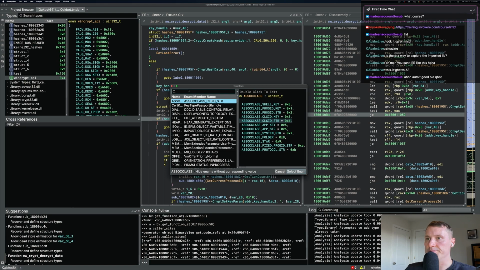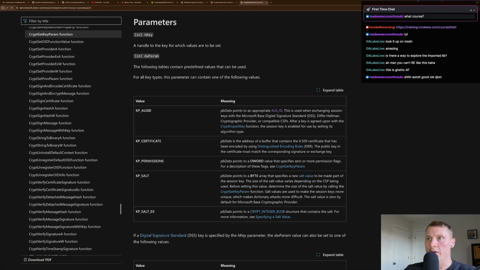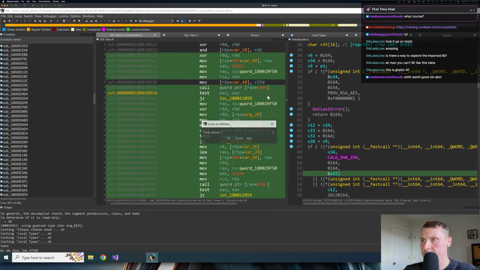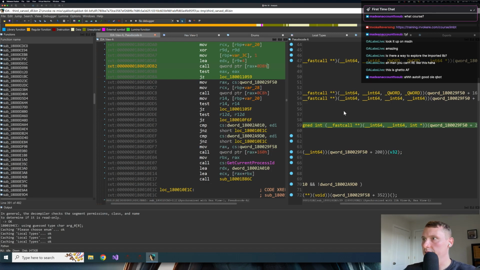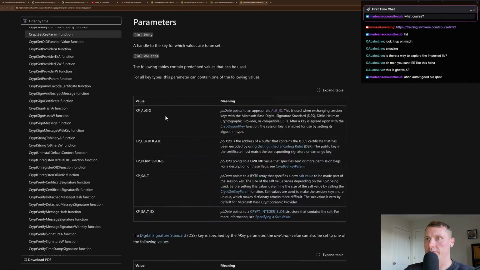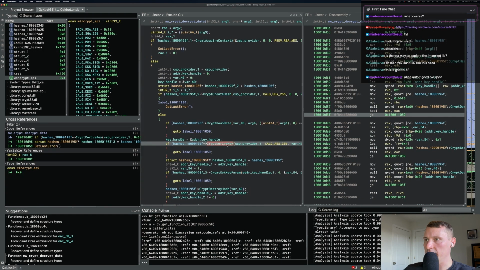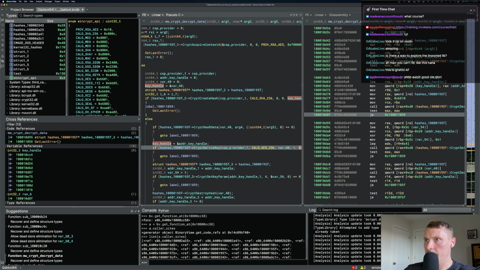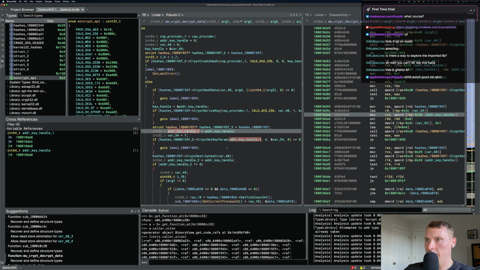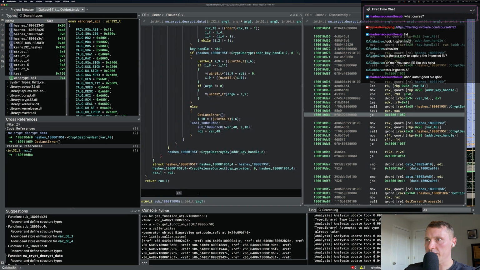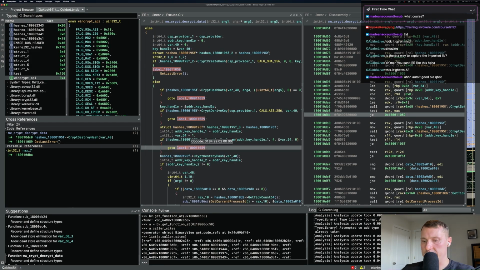Oh man, this is brutal. All right, and then KP_MODE. Okay, so what was the KP mode? I don't really think this is that important. So, okay, CryptDeriveKey, the hash handle could create the hash, CryptDeriveKey to our key handle, and then that address is passed, right? And then CryptSetKeyParam, and then we have our goto here, which is probably to GetLastError. So let's name that.